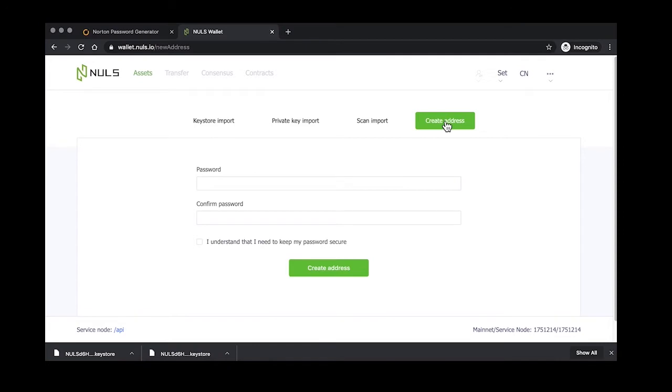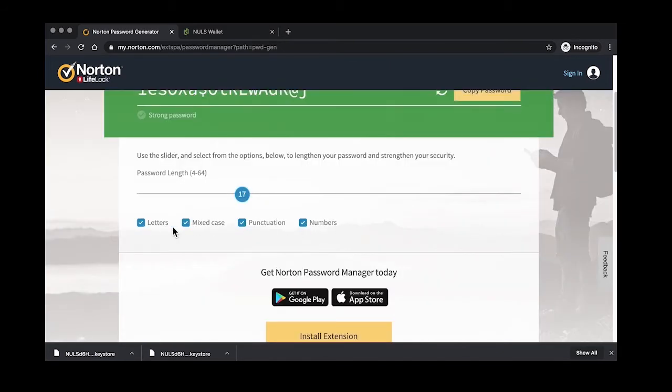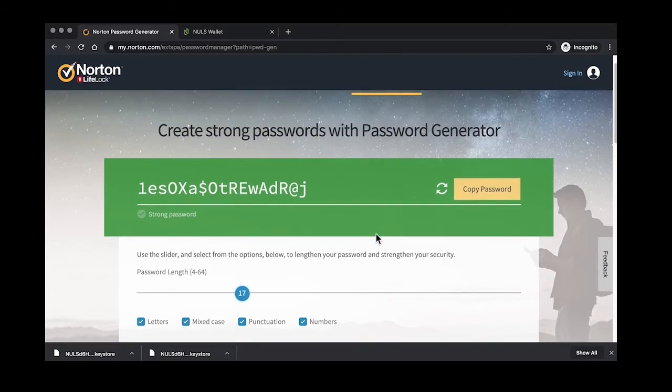And the first thing it asks for is a password. People recommend that you have a password no less than 11 characters in length, or some people, I should say, recommend that you have a password somewhere between 16 and 20 characters. So this password generator will generate a variety of passwords for you with any mix of characters that you specify. This one is 17 characters. That's good enough. It's greater than 16. NULS expects 20 characters or less for the password.